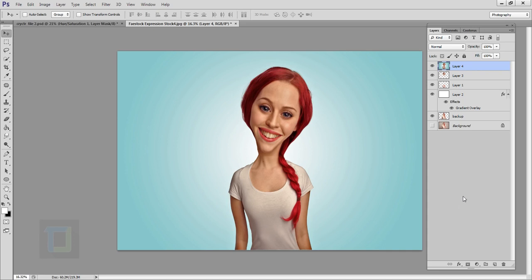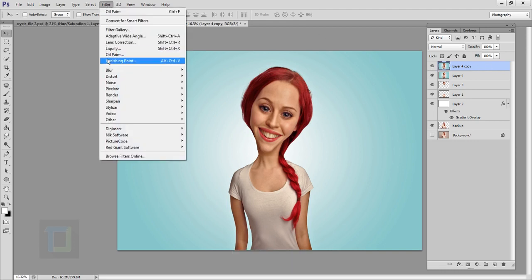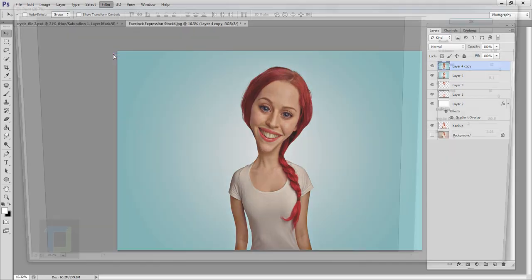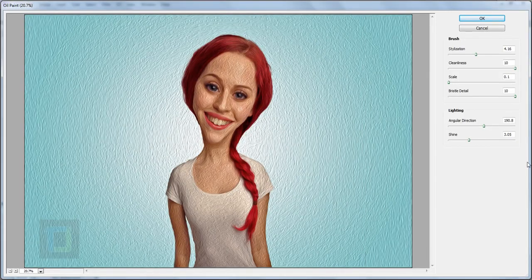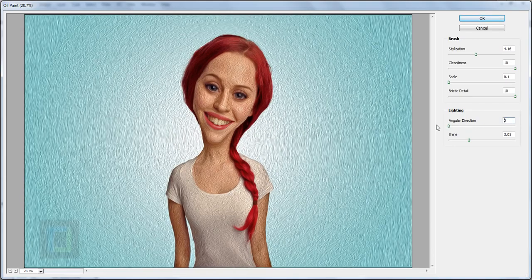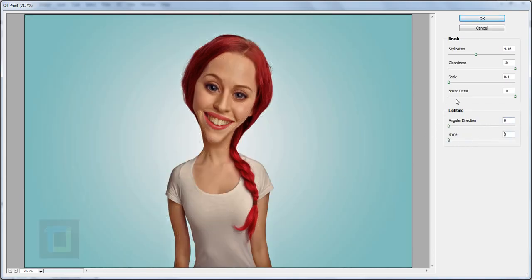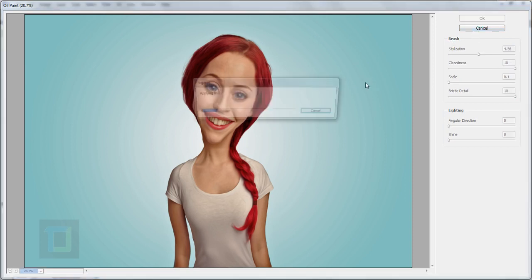So everything is looking good, and now we can change the skin texture, and for that make a copy of this, press Ctrl J, so we have a copy. After that, go to filter and select the oil paint filter. Now if you don't have this filter, the download link is in the video description, so use it. So select your oil paint. At first it will look something like this, so change your angular direction to 0 and the shine to 0. After that, also make sure your details are at 10, scale 0.1, and the stylization around 4.5 works pretty good, so 4.5 is good, and then hit OK.